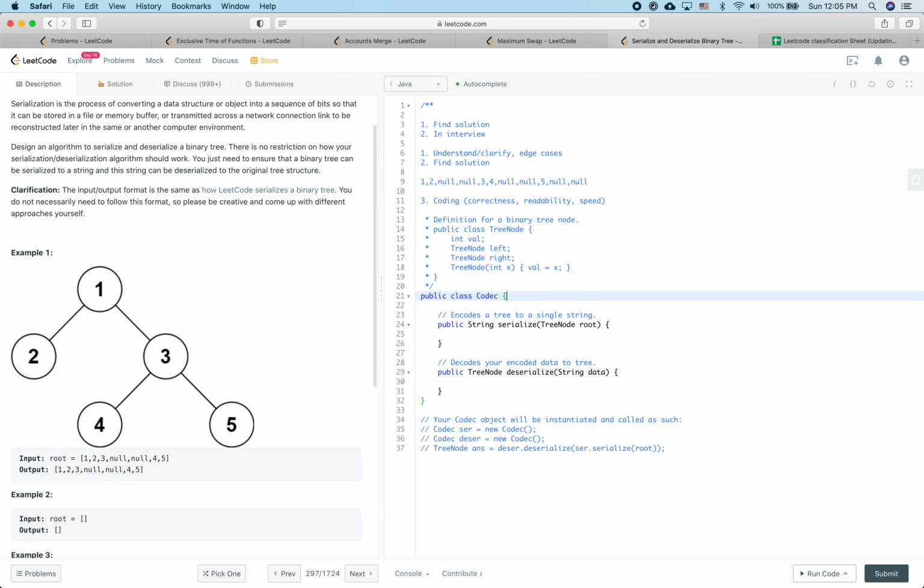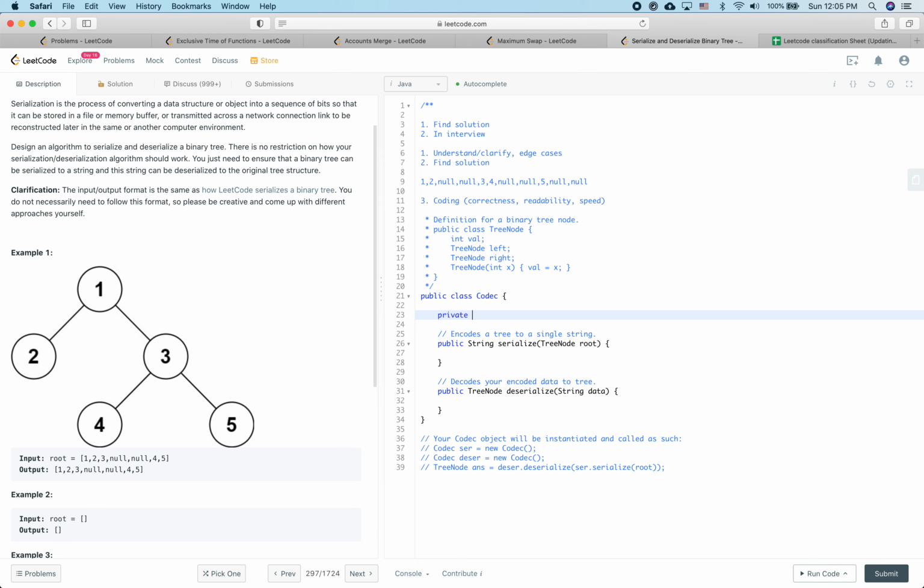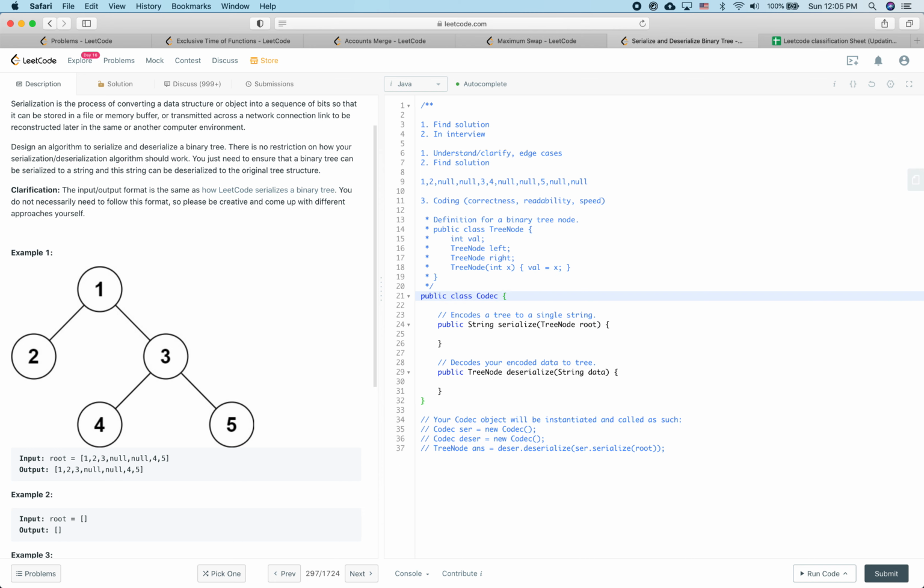So let's get started. For serialization, first of all, we will put something which is a string, serialized tree. Okay, so I actually don't need to do that because serialize is going to return the string, and the serialized tree will be the input for the deserialize function. So we don't need that member to store it. So let's see how to do that.